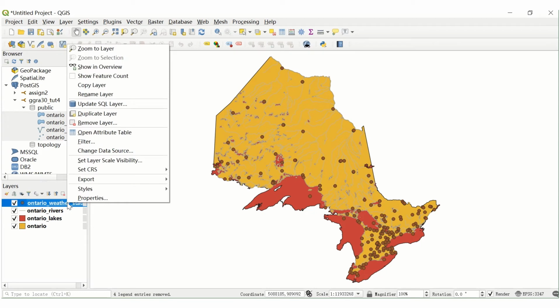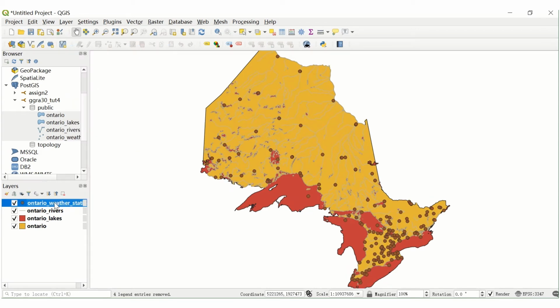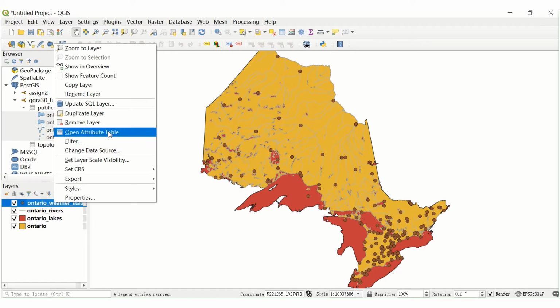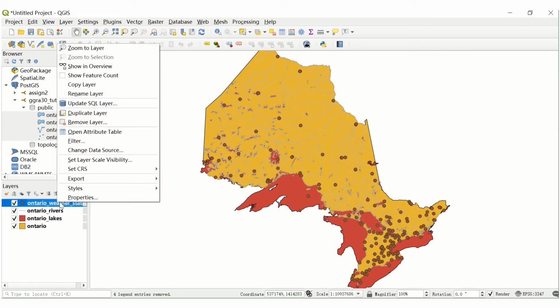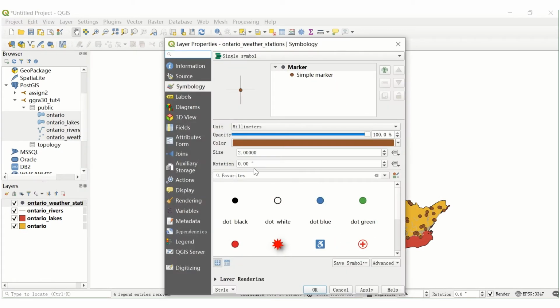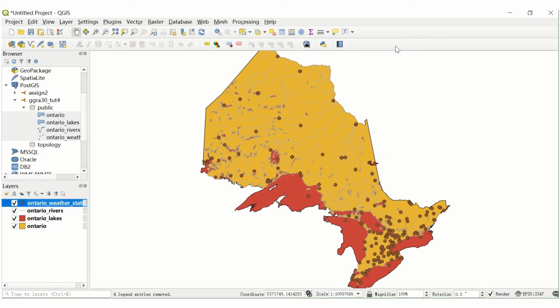Right-click on the weather stations layer in Layers list. You will see a menu. You can try to open Attribute Table, which allows you to view the attribute data. And you can also open Properties, which allows you to adjust some configuration items.